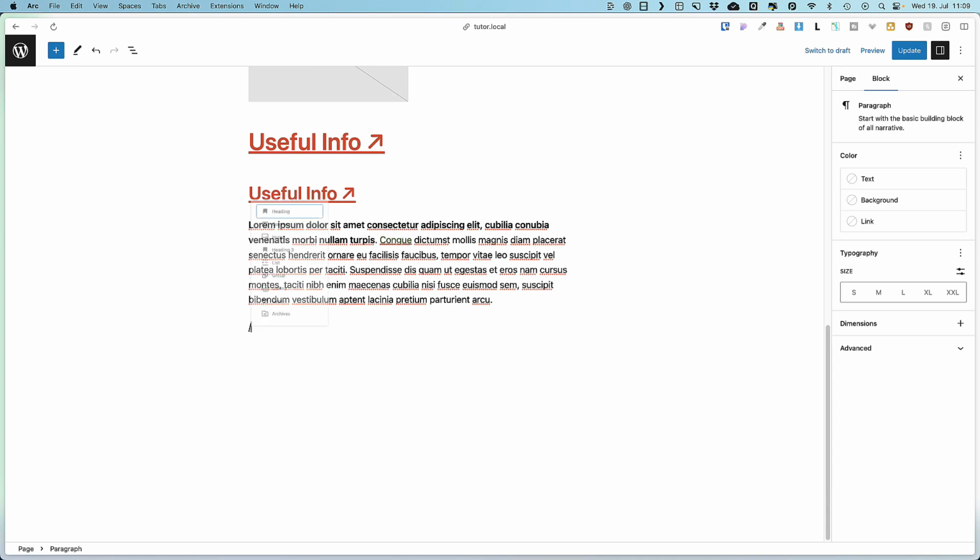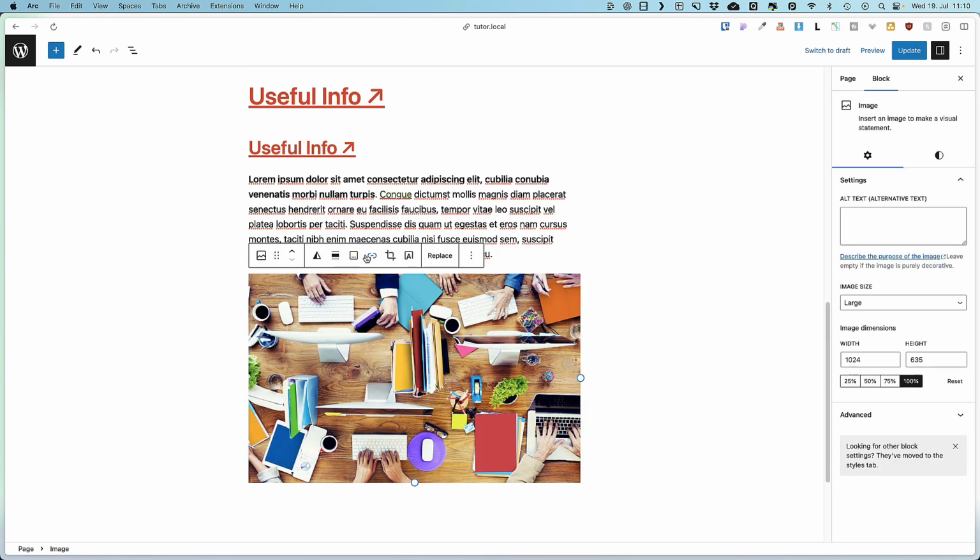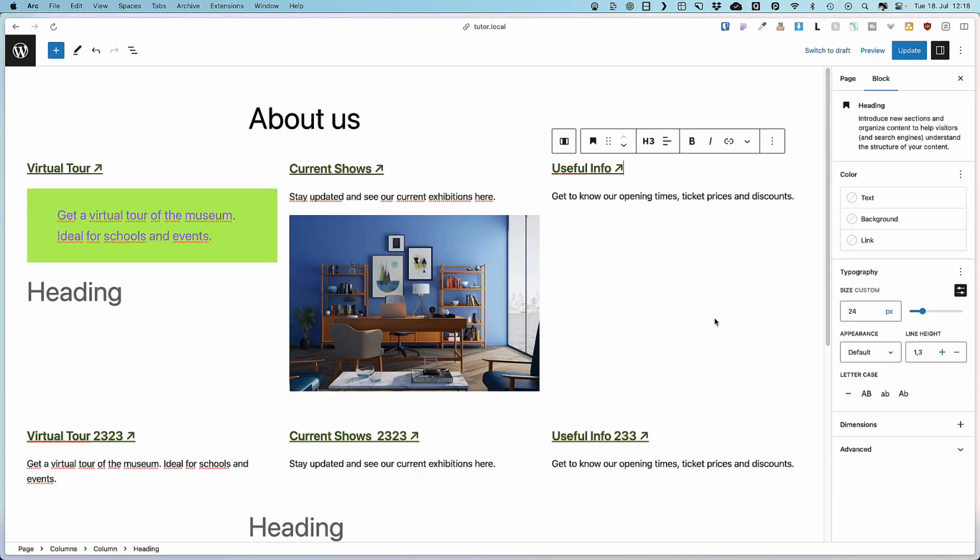Now let's add the image block. So once again, based on the block, the settings you'll see up here may be different. Now let's talk a bit about the reusable blocks.